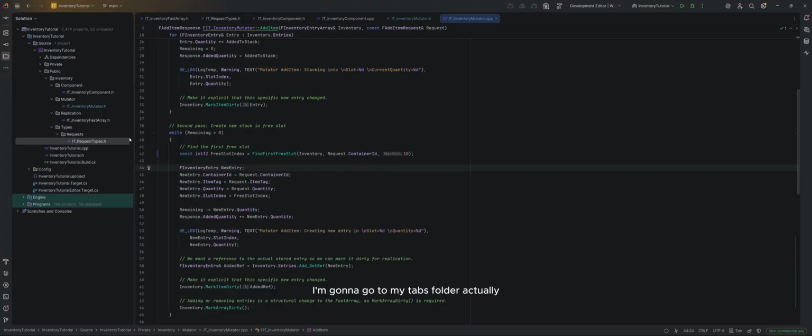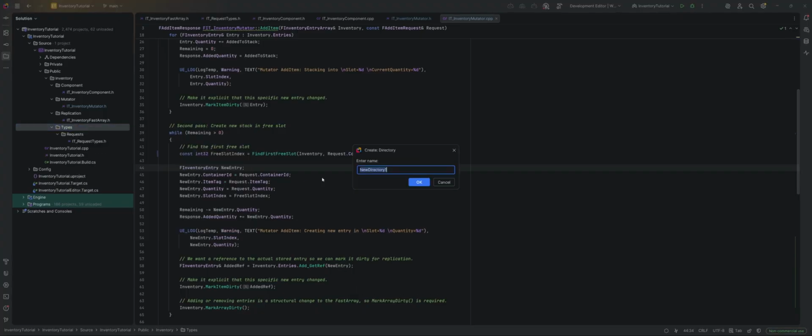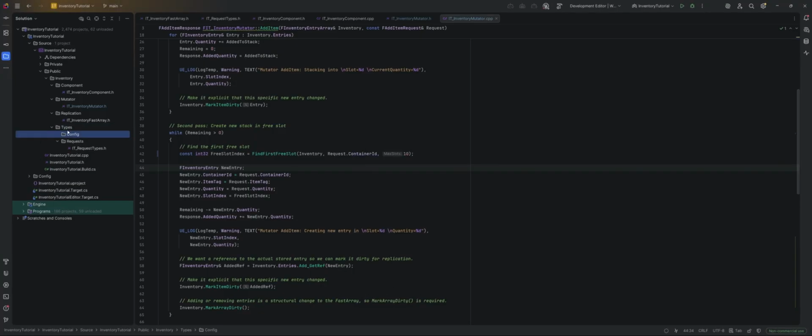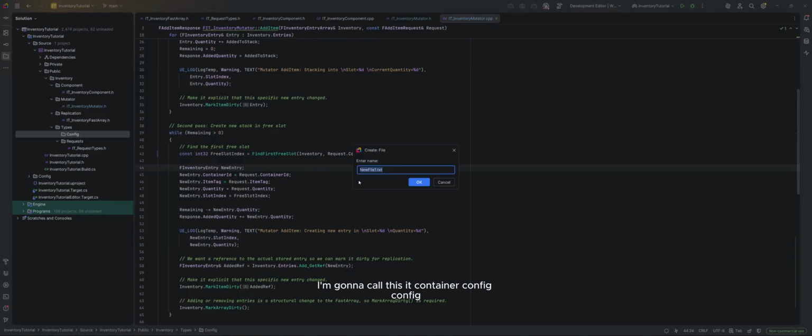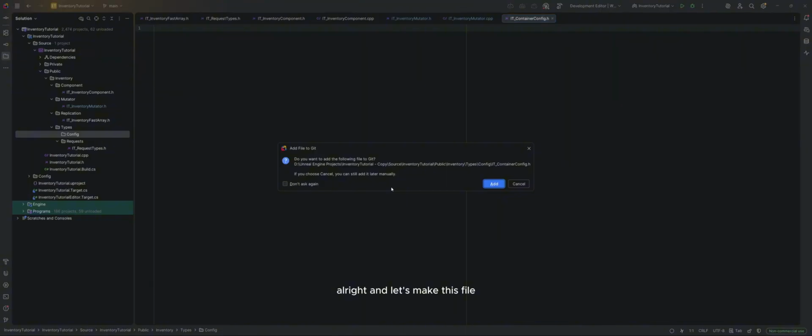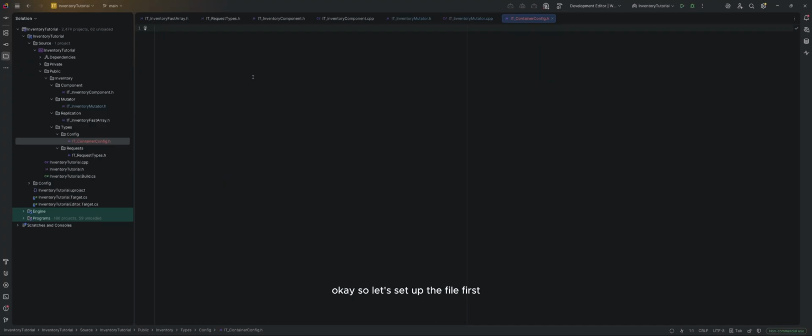So in order to do that, I'm gonna go to my tabs folder and create a new folder. I'm gonna call this config, and inside of it I'm going to add a file. I think it's fine, just a file. I'm gonna call this container config.h. Alright, and let's make this file. It's asking me if I want to push this. Nope. Okay, so let's set up the file first.